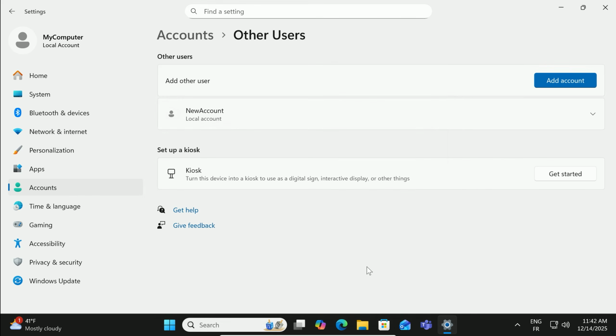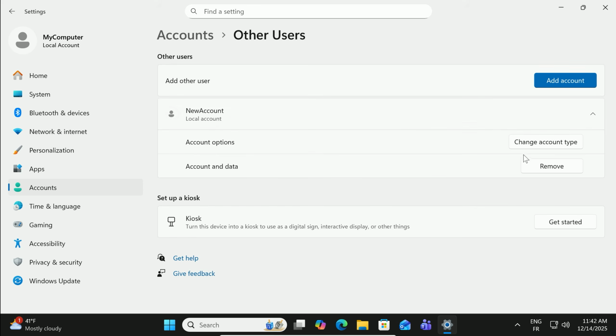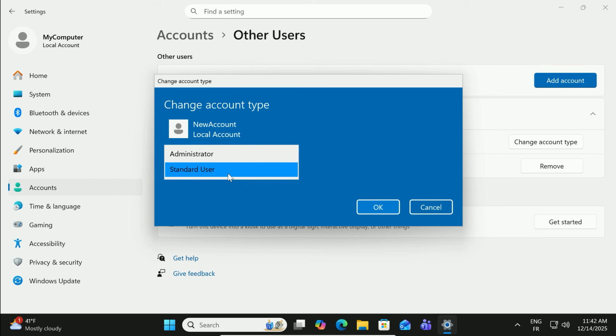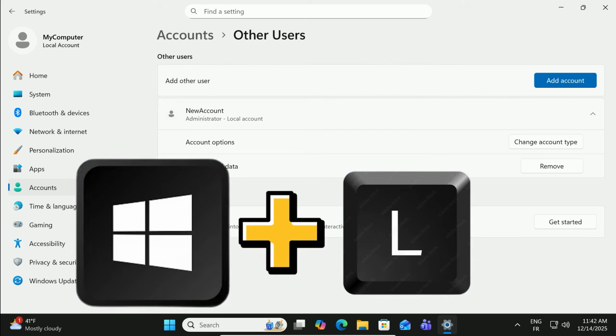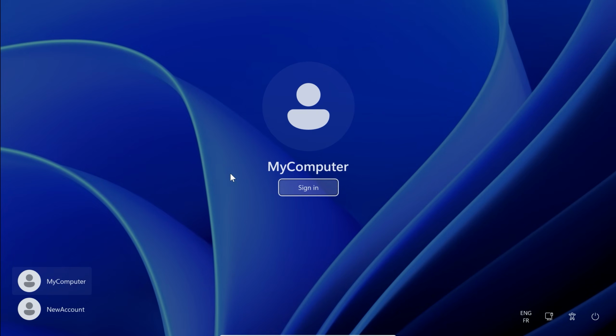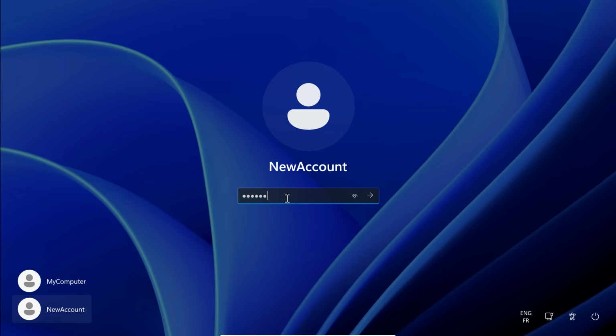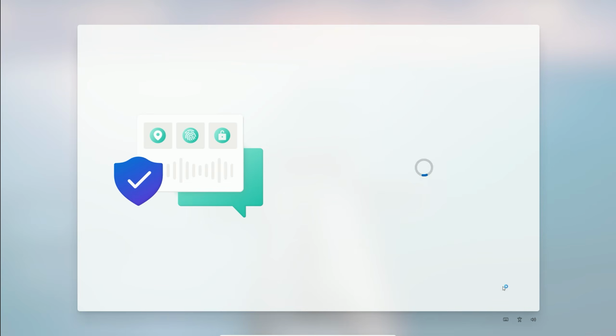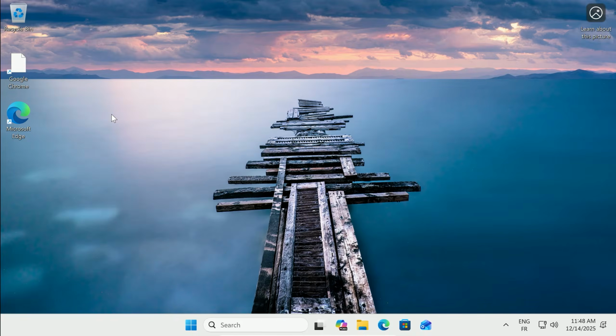Once the account is created, click on it in the list and select Change Account Type. Set it to Administrator to give it full permissions. Now, press Windows key plus L to lock your screen and switch users. Select the new administrator account and sign in with the password you just set. You might see a privacy settings screen. Click Accept to proceed and get to the desktop.